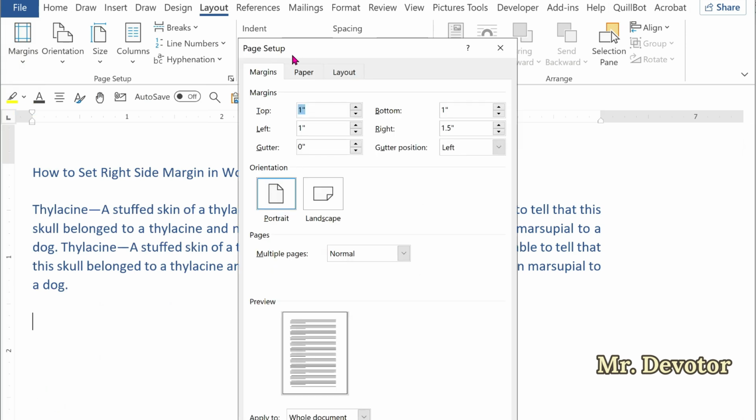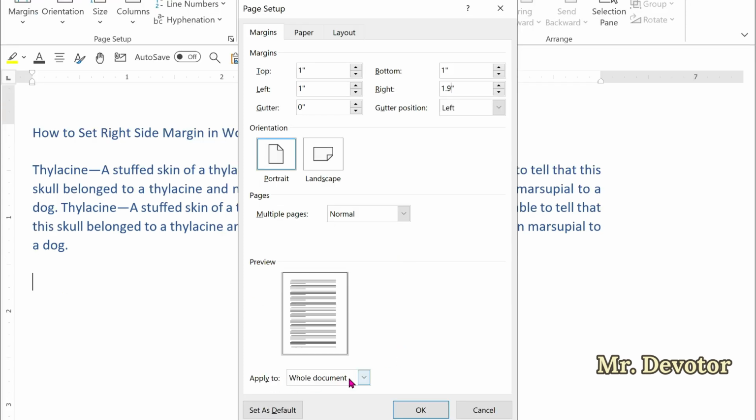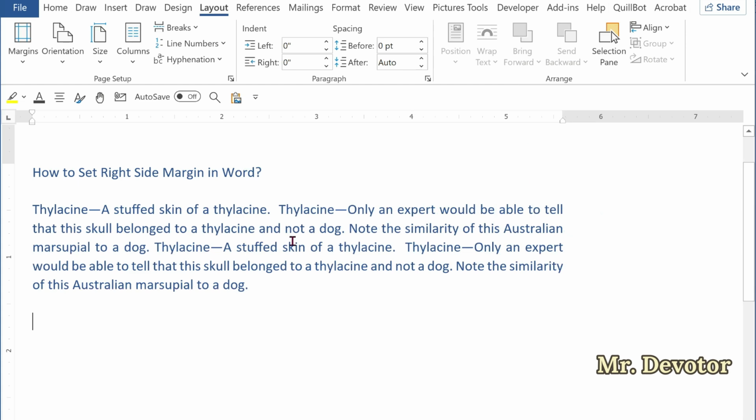So in the page setup window that pops up, look for the right box under the margin section, and here is the top, left, bottom, right. Click inside the right box and type the desired measurement, for example 1.9, and now head to the apply to the whole document. Click OK, and here you can see that.